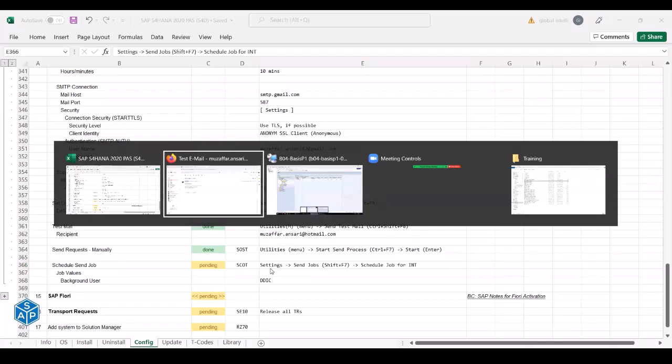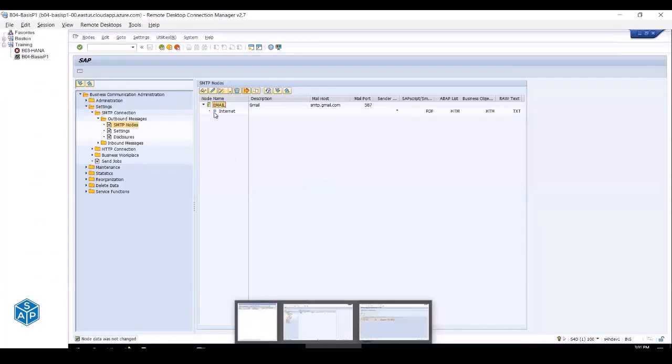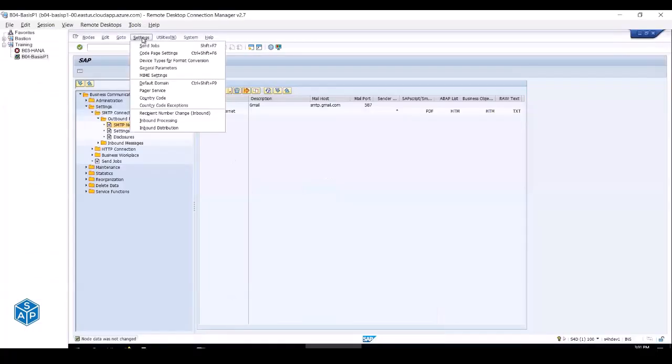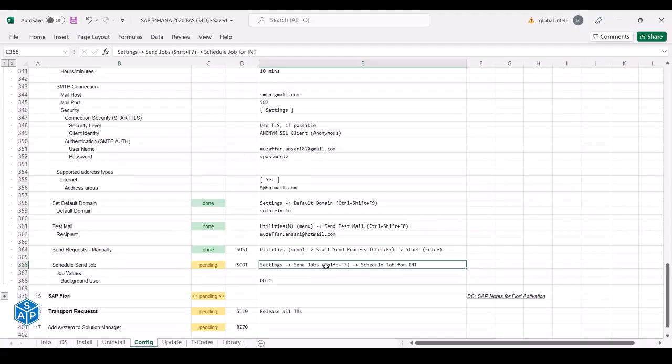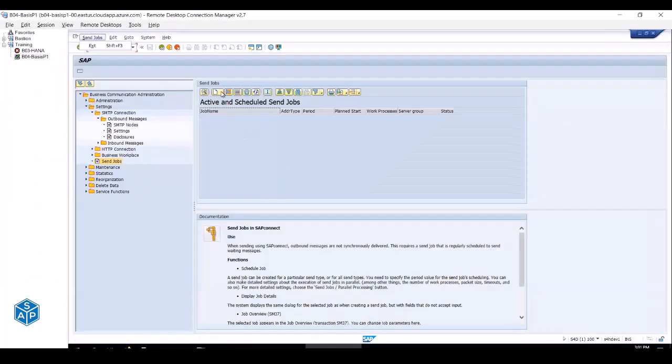So how can you schedule the job? Go to SCOT. In SCOT, you need to go to the settings and then you have something over here, send jobs, the top one. So you go in the settings, send jobs, schedule job for INT. INT means internet. Here you have to click on this create icon. After clicking on send jobs, I can see the screen for send jobs.